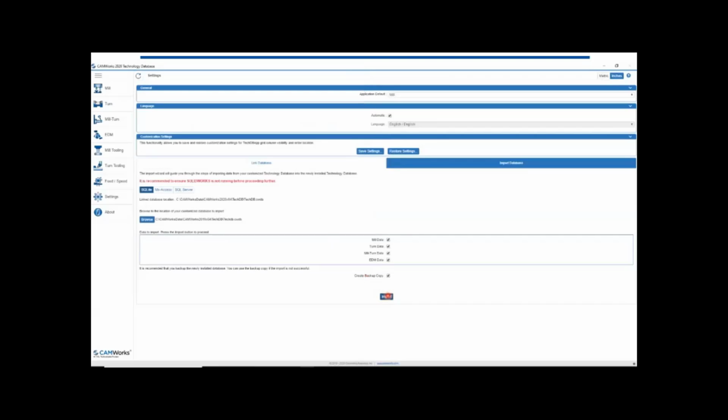I hit the import button here. So this is taking my custom database from 2019 and converting it over to the 2020 database. Now that means once this database has been converted, I won't be able to use this database if I were in CAMWorks 2019. So I like to have a copy of both my CAMWorks 2019 customized database in case I have to revert back for any reason, and then a copy of my 2020 TechDB.